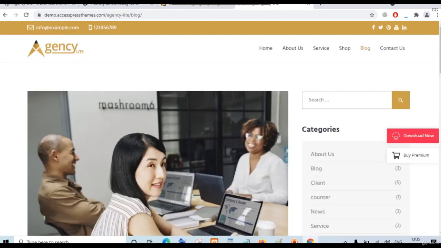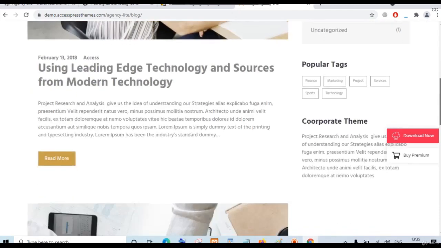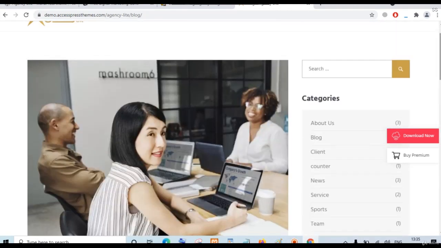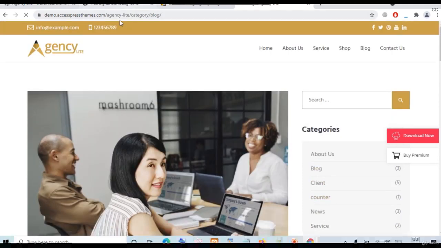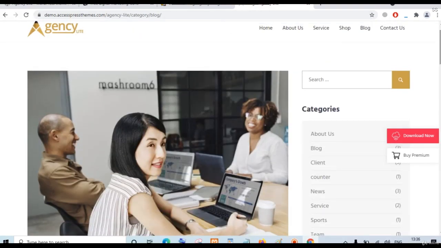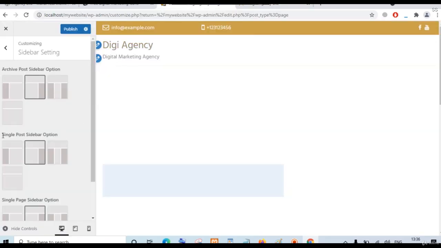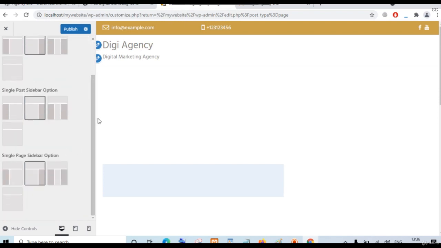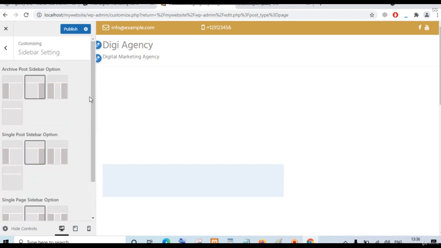So here you will see, let's click on blog. So you can see here, this is the blog category. So on the category page, on which side do you want your sidebar? On the main page, this is the single post sidebar, this is the single page sidebar. So currently this option is correct.